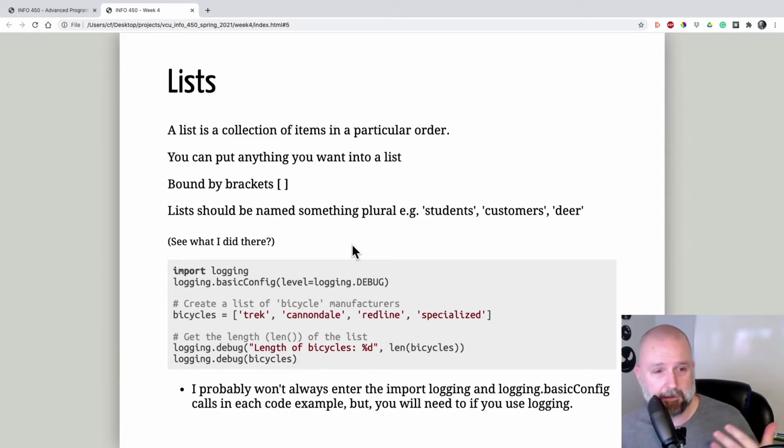And so in Python, lists are bound by brackets, so the square brackets. And then when you name them, following good naming practices, your variable names should indicate plurality. So if we're keeping a collection or a list of students, name your variable students. If we have customers, name it customers. A singular customer variable would be customer, but a list of customers should be named customers.